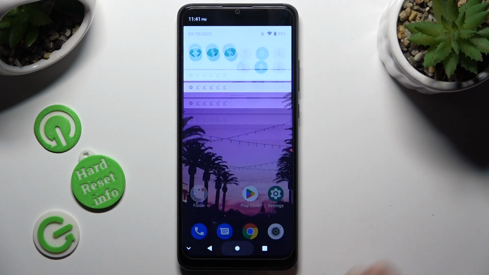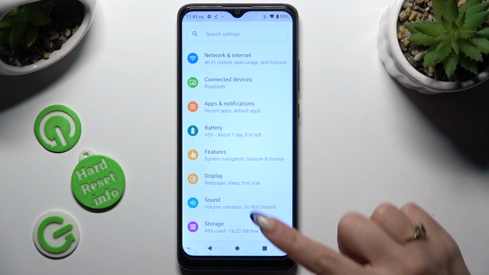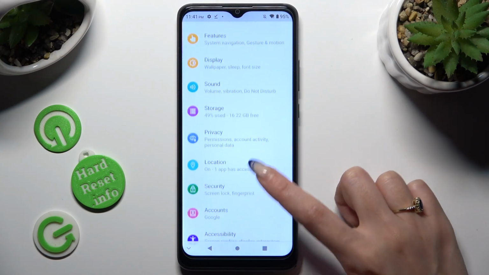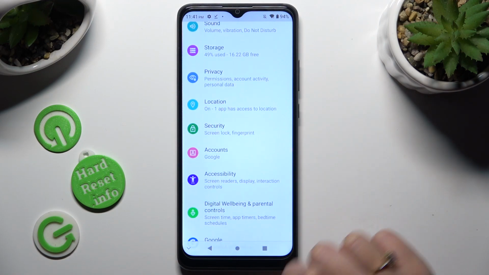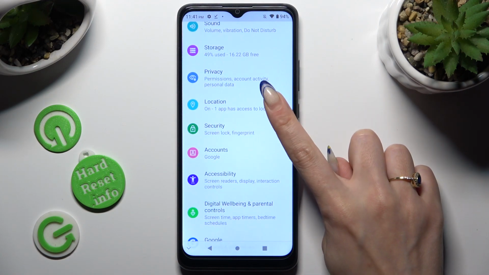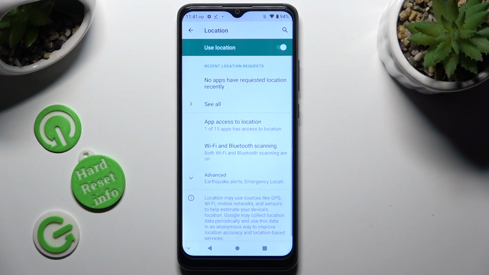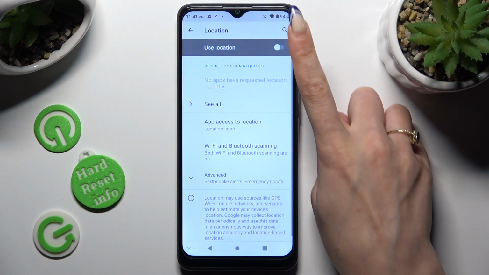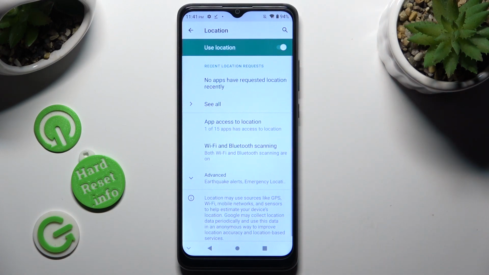You can also go into Settings, scroll down and look for Location section. When you find it, click on it. Then tap on this switcher next to Use Location to switch it off or on.